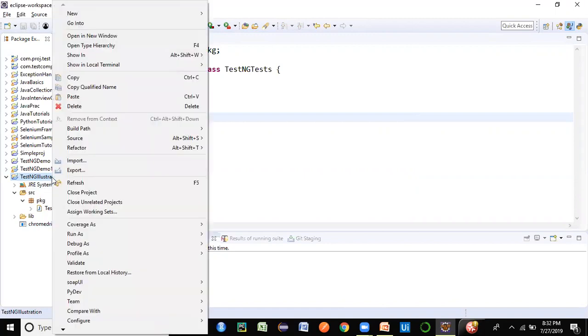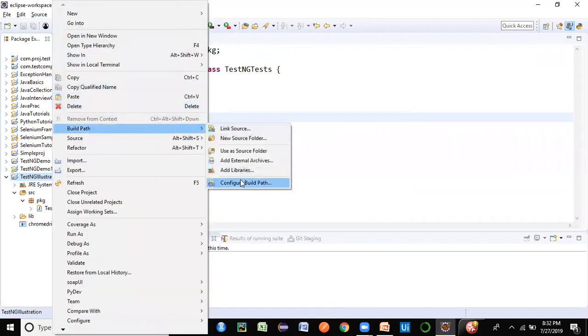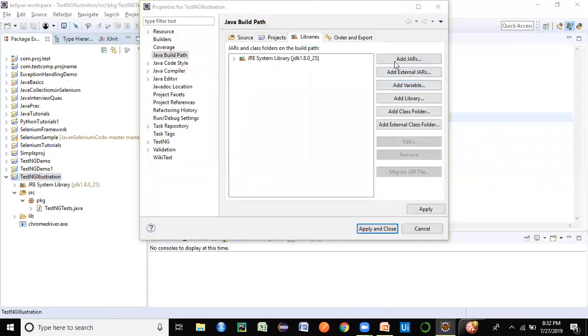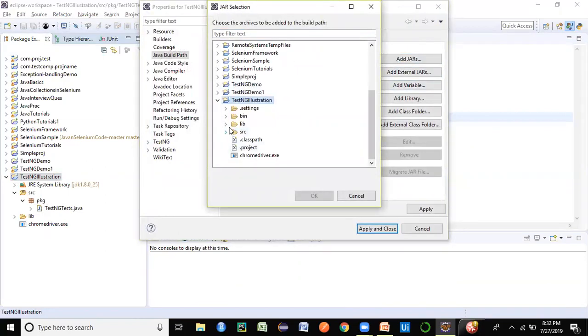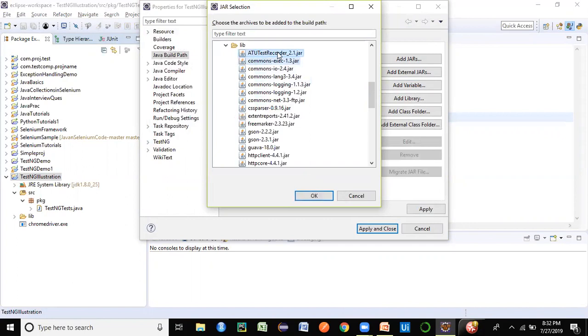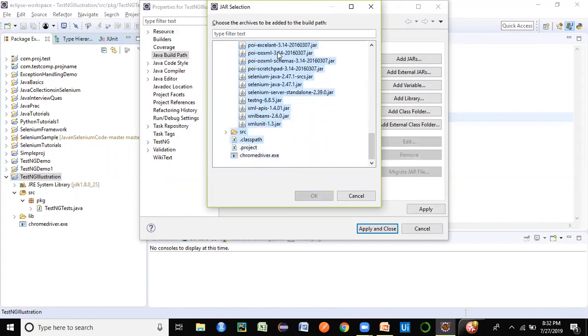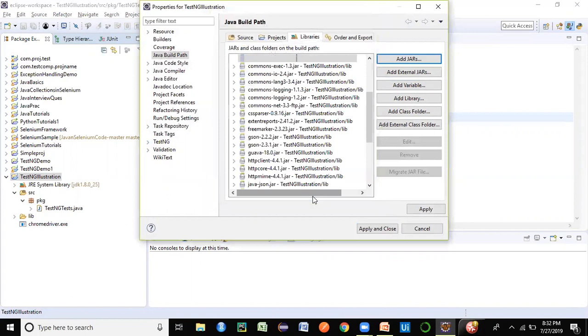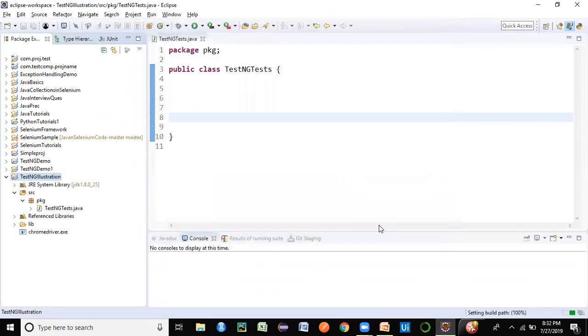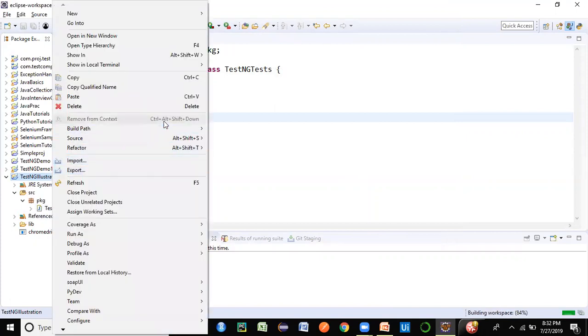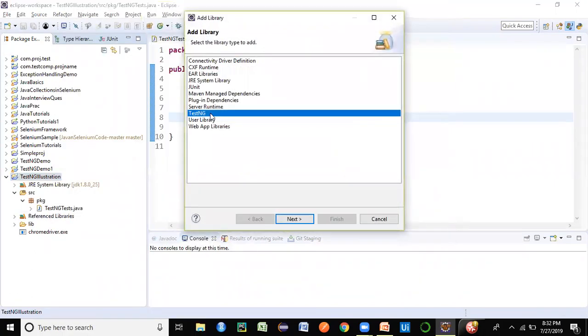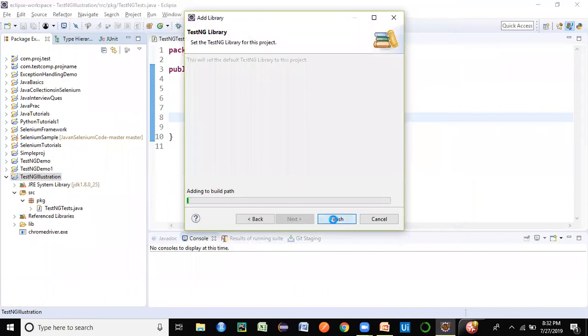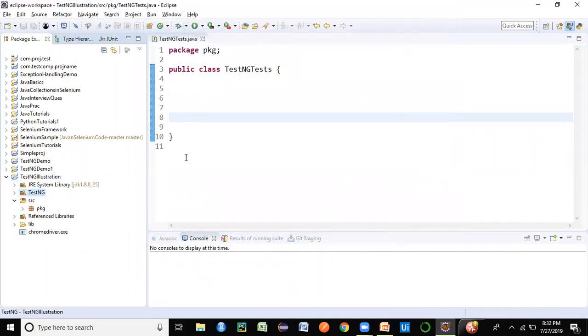We just have to add it to the build path. So we'll go to the project, go to build path, configure the build path, and add the jars, and add all the jars which are there in the lib folder. Right, apply and close. So the libraries are added now. We can also add one more library, that is for testng. Just go to build path, add libraries, and add the testng library. So this completes our configuration part.